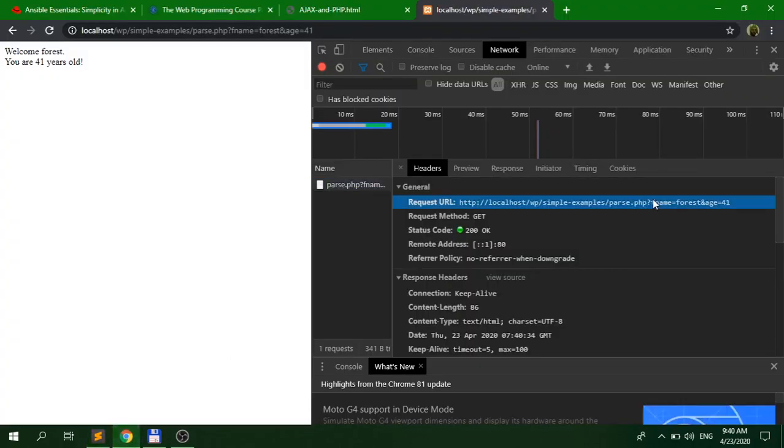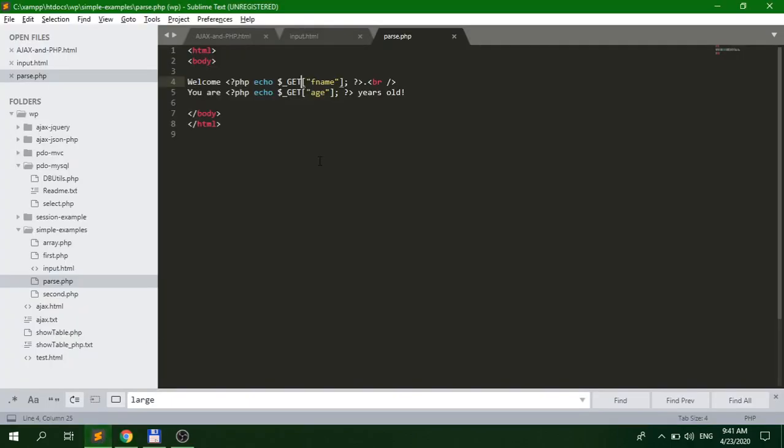The query string is the one written after the question mark here, which is equal to a set of name equals value pairs separated by an ampersand sign. So we have two name value pairs. One is fname equals forest and the other one is age equals 41. And then the parse PHP script just takes fname, which is forest, and displays it here, and the age and displays it here. So this code takes the value of fname and this one takes the value of age and it displays them.